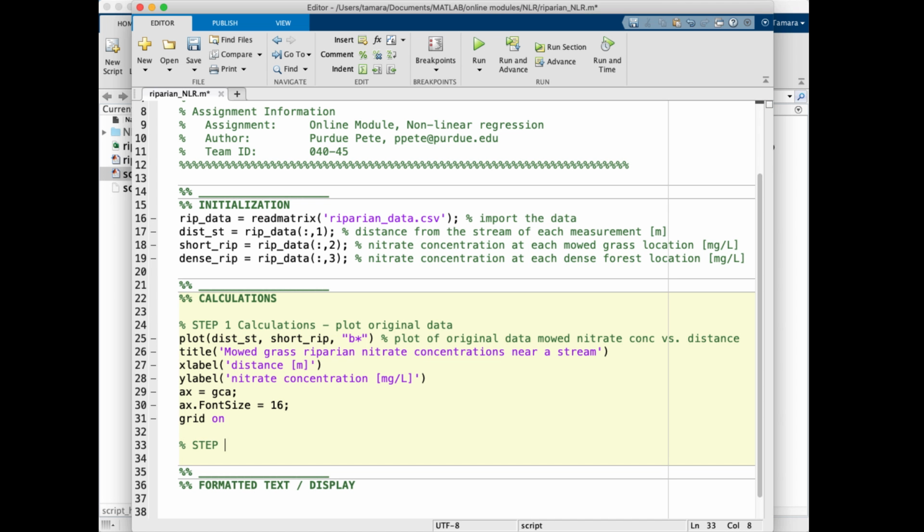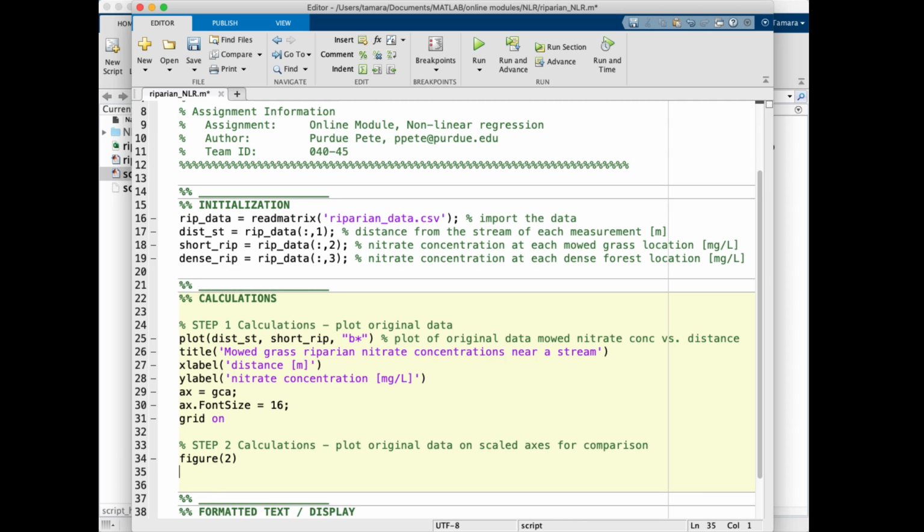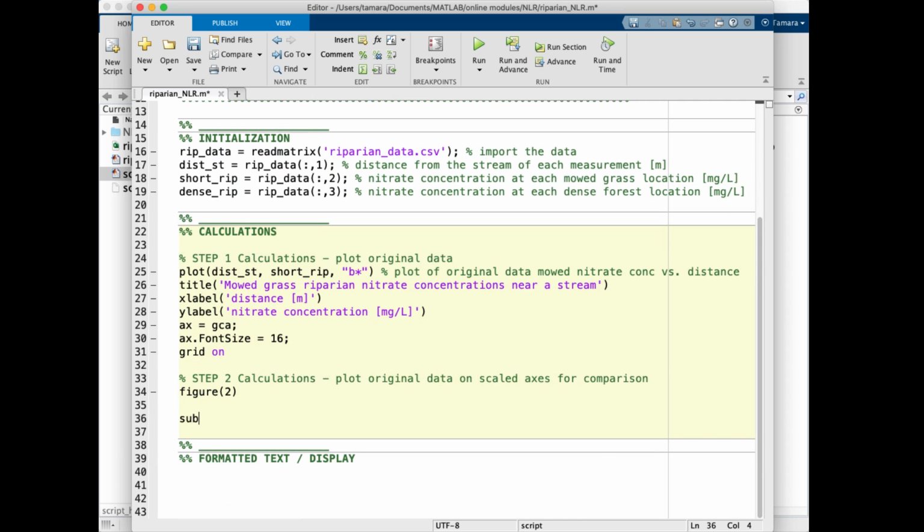Okay, let's actually code this. Our goal is to plot the data on different types of axes using axis scaling to verify if we can use exponential, logarithmic, or power to model our data. We do this by making a 2x2 subplot using different axis scales for each plot. So let's make a second figure. Then we use subplot to define a 2x2 subplot and start with the first plot, which is rectilinear.